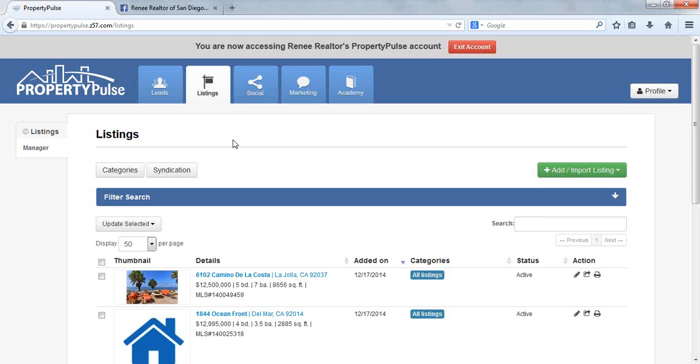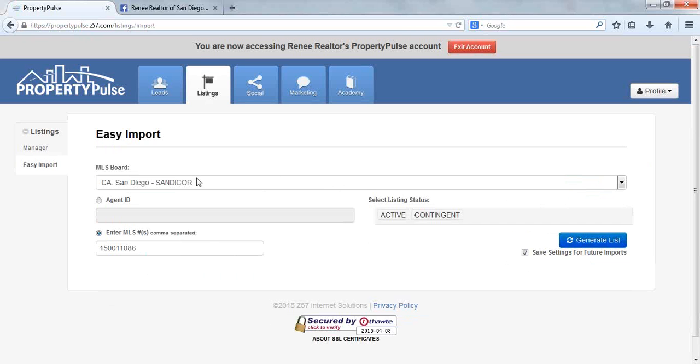You can add an individual listing using the MLS ID number for that listing. To do this, click on Add/Import Listing. Click on Easy Import from MLS. Select your MLS board from the drop-down list and enter the MLS number that you want to add. And click on Generate List. Now, these listings can be from other agents as long as you have their permission.